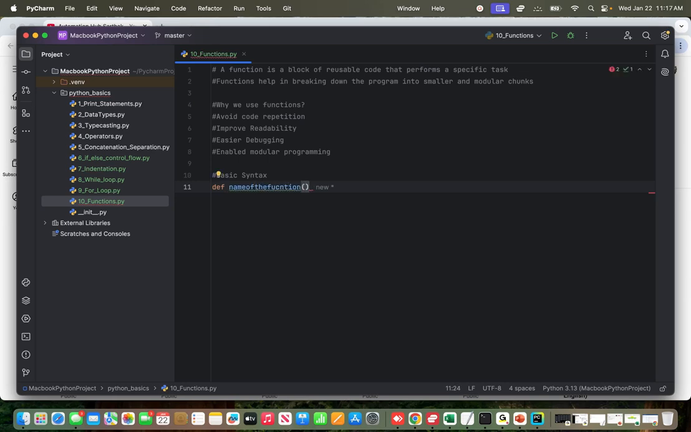In Java, once you open the bracket, you have to give curly braces to open the body. No, you don't do that here. Once you open and close the parenthesis, give a colon. The moment you give a colon, you are about to expand the body of the function. Once you hit enter, indentation space is automatically given. Here, whatever you want to print or type, whatever logic you want to do, you do. So this is the body of the function.